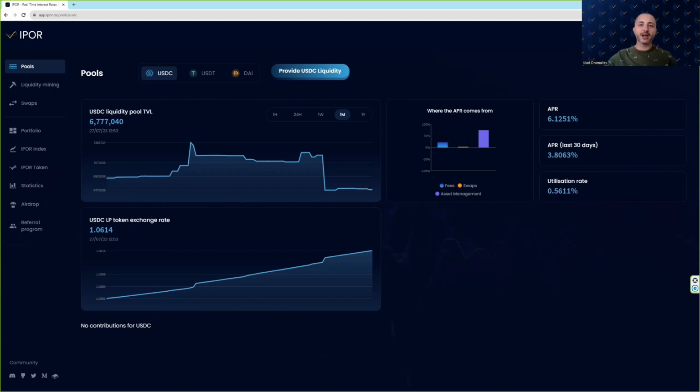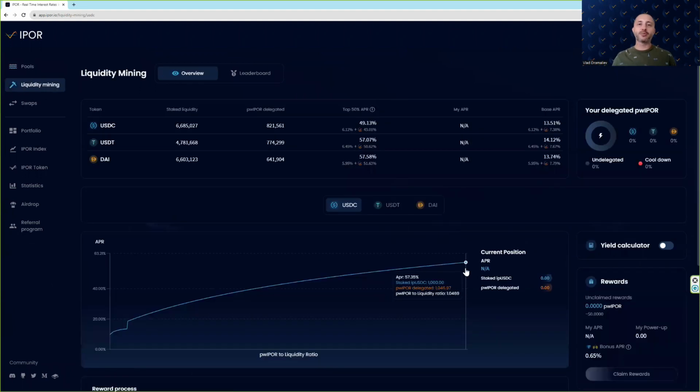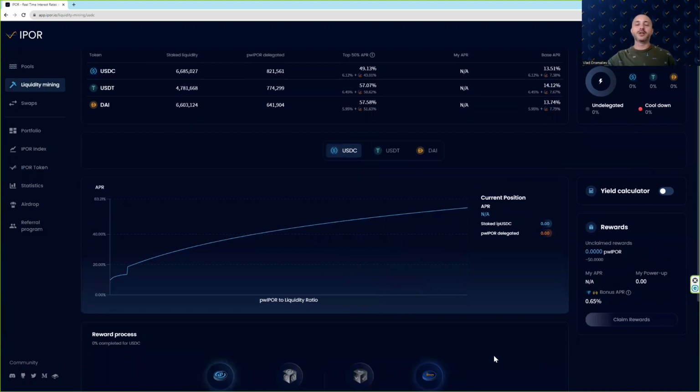So we have tried to make the process of depositing liquidity, staking it, and boosting it with IPOR as simple as possible. However, it will be further simplified in IPOR v2, which is coming in Q3 of this year. But more on that at the end of the video. Okay, so you want 50% APR. What do you do? There are actually three ways in which you can figure this out.